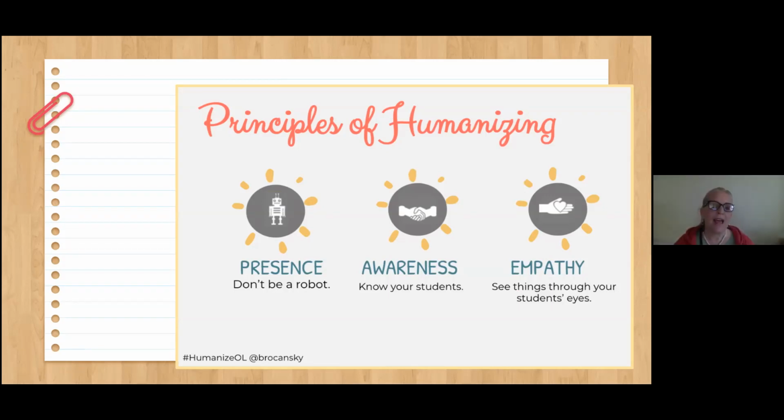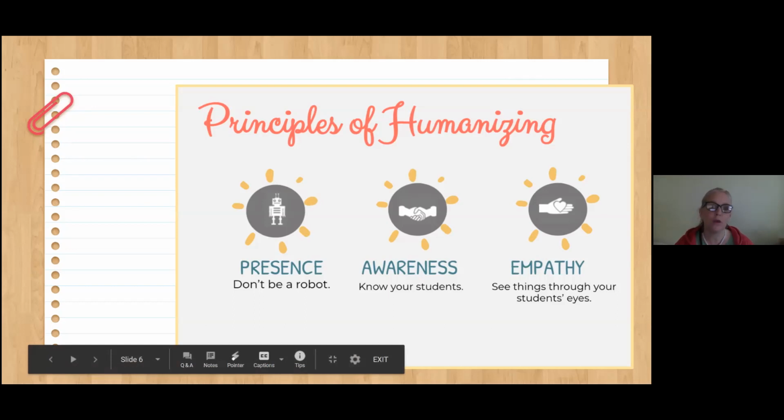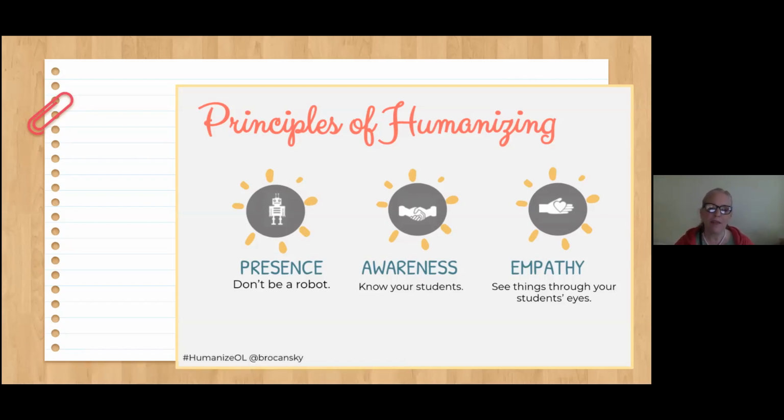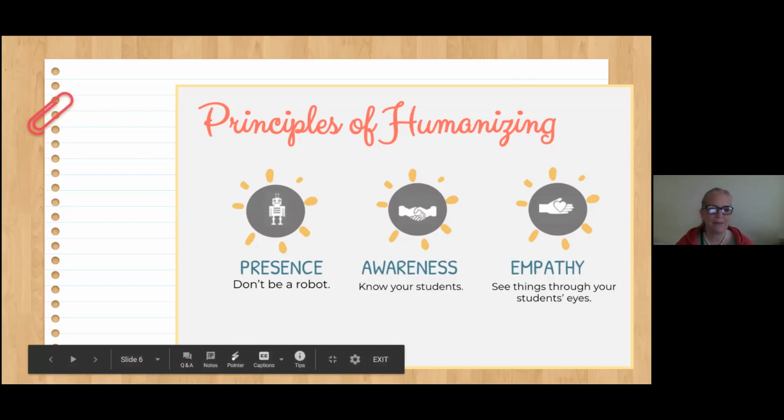Right. And the next principle is awareness, that you know your students, that they feel like you know them, that you use their name, and that you use what you know about them to respond to them. And that you also have empathy, that you see things through your students' eyes and you are willing to learn from them as well as be flexible in order to help them. All right, next slide, please.